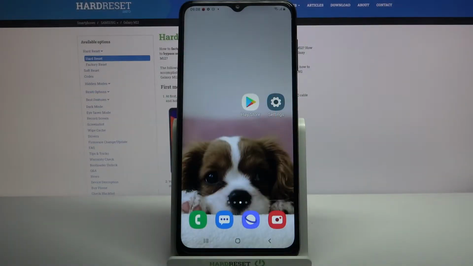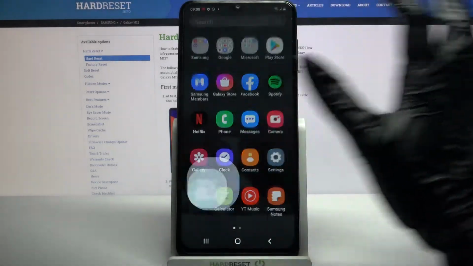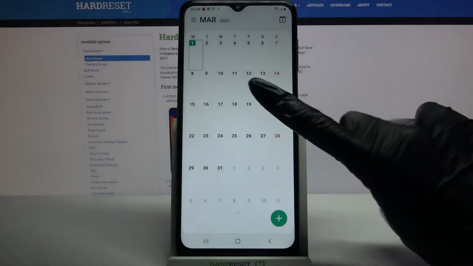Hi, in front of me is Samsung Galaxy M12 and today I would like to show you how you can add event to calendar on this device. Start by opening menu, then click on calendar and pick a date, for example that one.